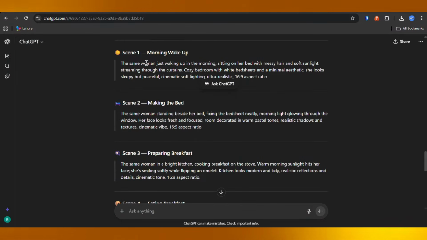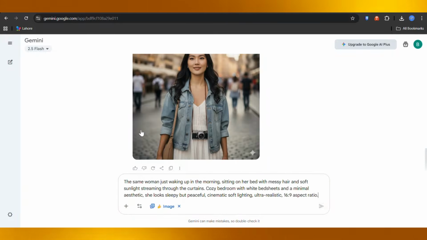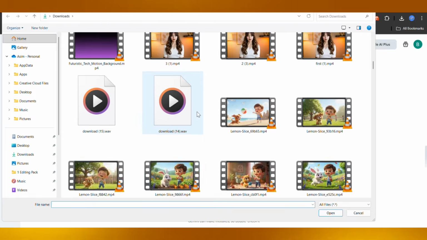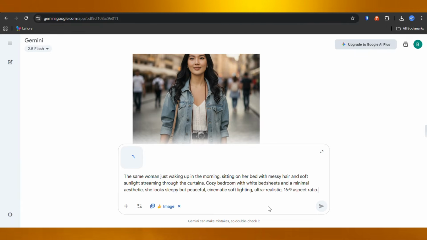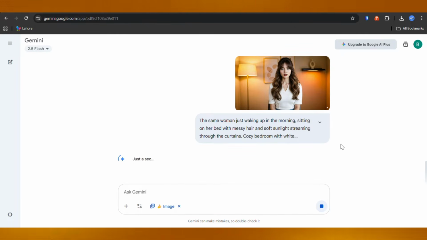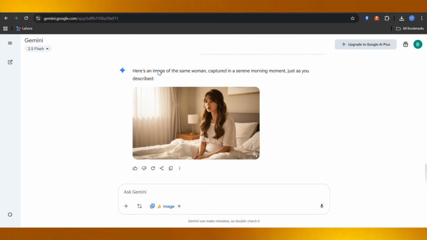Scene 1, morning wake up. Okay, so in this scene, our character is just waking up in the morning, sitting on her bed with that soft sunlight peeking through the curtains. Let's generate it. And wow, that looks super cozy and cinematic.